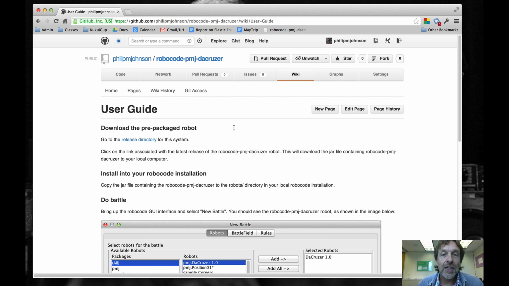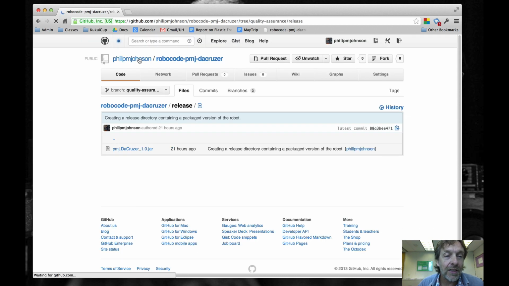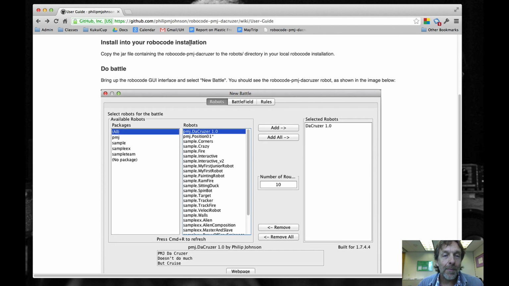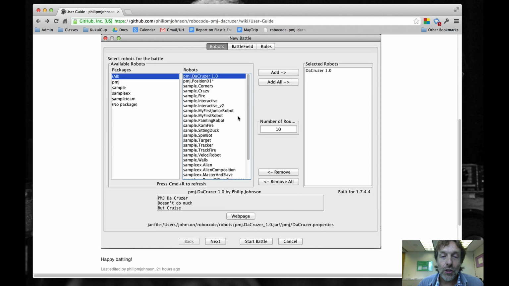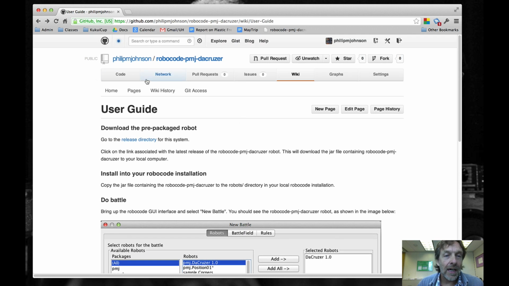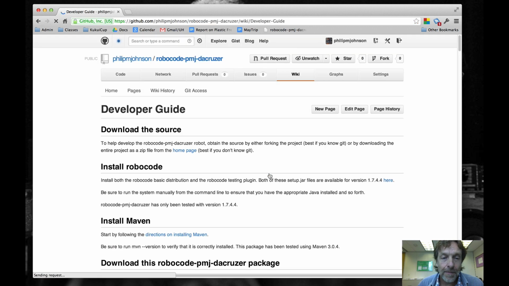Okay, so this is a page again for binary releases, and it says you can go to the release directory, and we can click that link, and we can see that there is this jar file containing a binary release of the system. You click the link to download it, and then you copy it into your robots directory, and then you do battle, and I have a little screen image here showing how that works. Okay, then I can go back and I'll show you the developer guide.